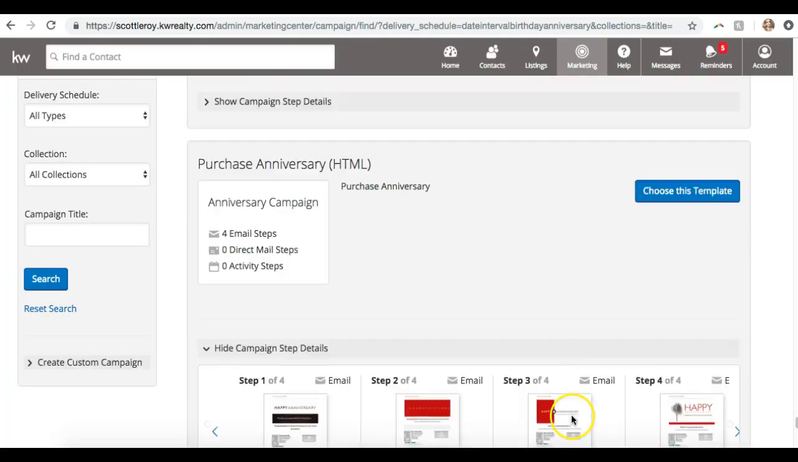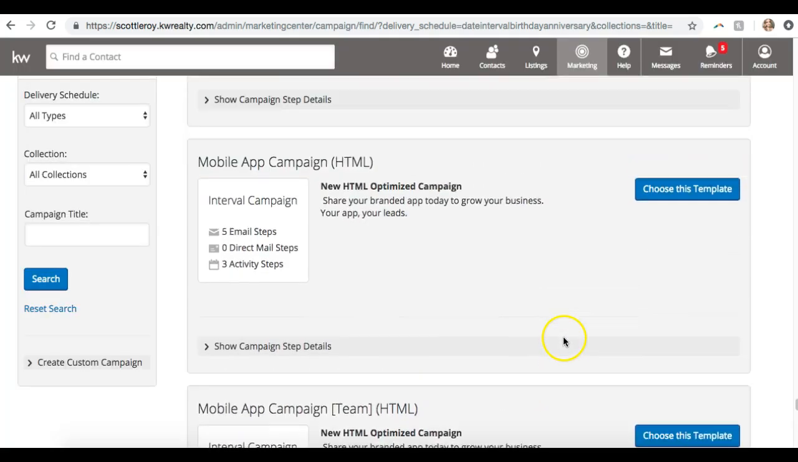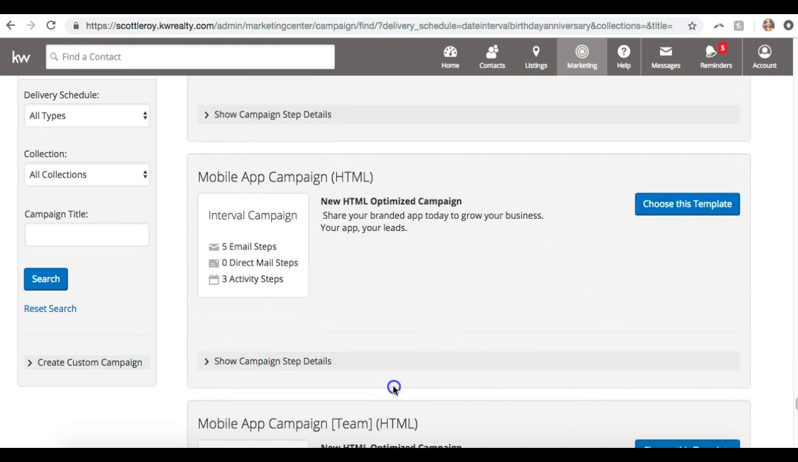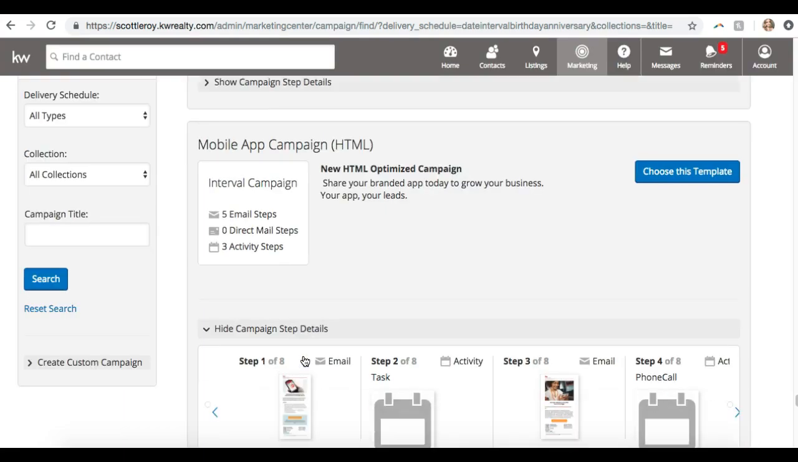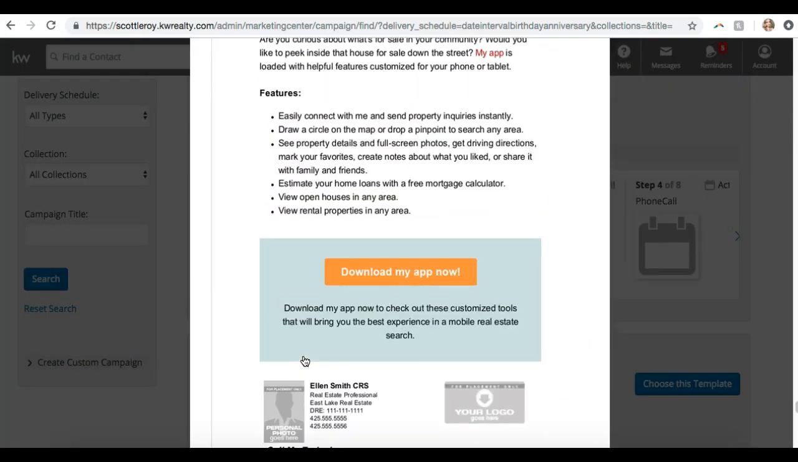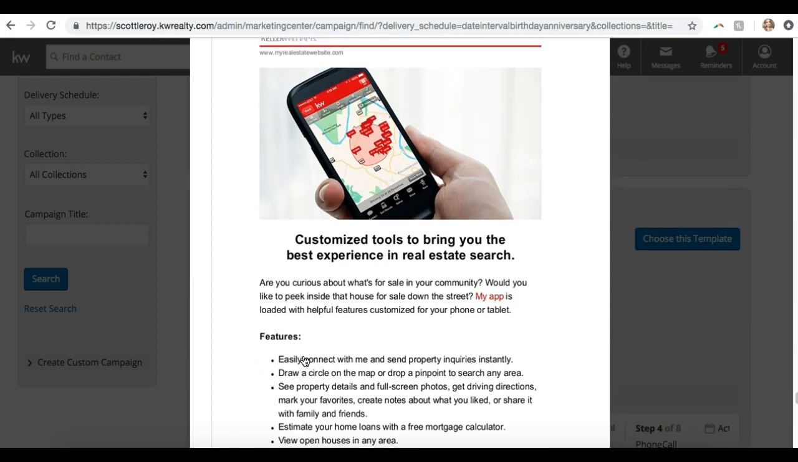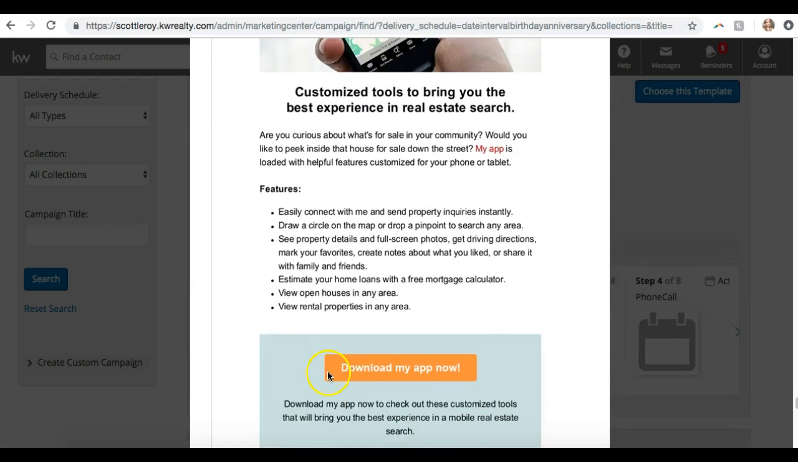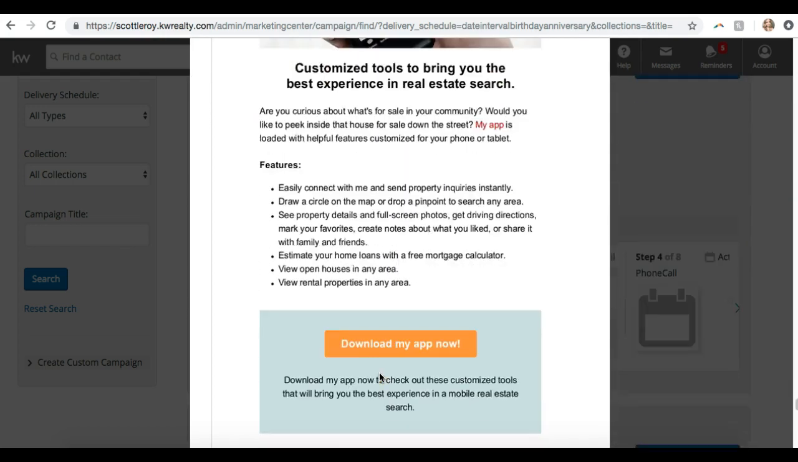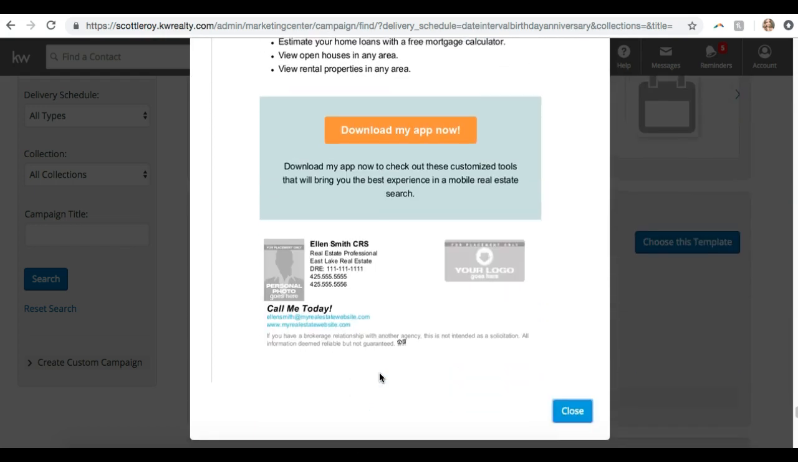And then lastly, there is a mobile app campaign. This one is just 5 emails, and it encourages your clients to download your mobile app. So that's why it was important to add in that mobile app URL into the My Account settings page. And because you can see here's that link I mentioned, download my app now. Really good to set up this campaign as well to get people using your mobile app.